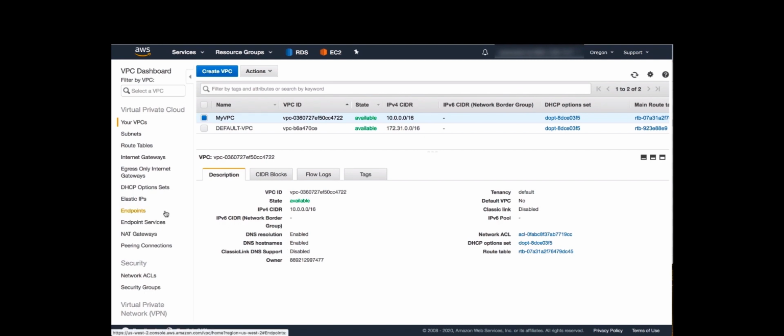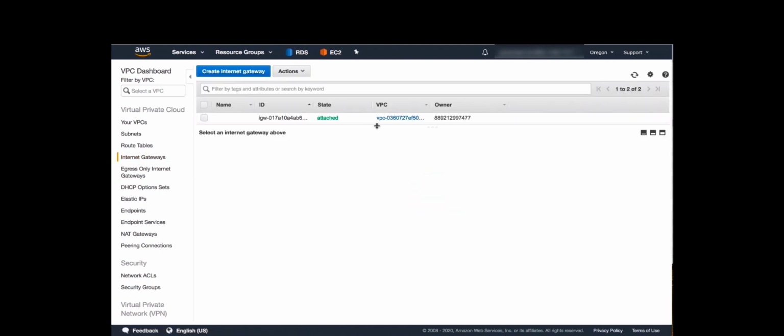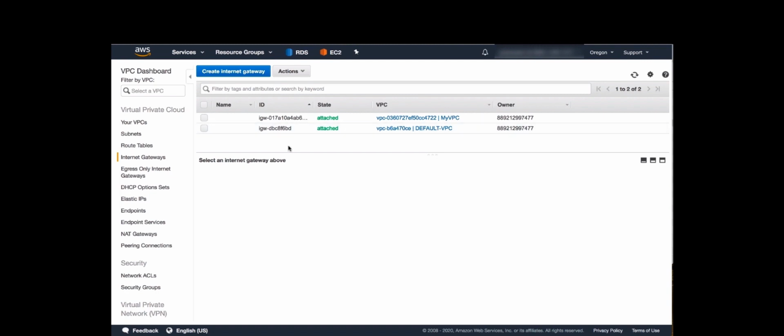Now, if we select Internet Gateways all the way to the left navigation panel, we're going to be able to appreciate two of them. One of them is attached to our VPC. Let's make it visible here. The very first one is attached to My VPC. The second Internet Gateway is attached to the default VPC. The Internet Gateway for our VPC is clearly displayed here, so we're going to be selecting it.